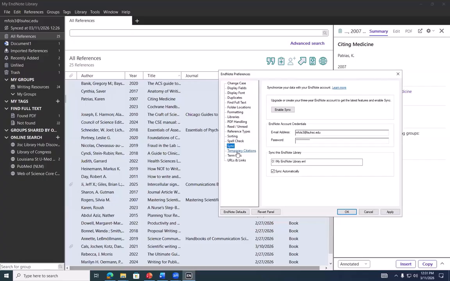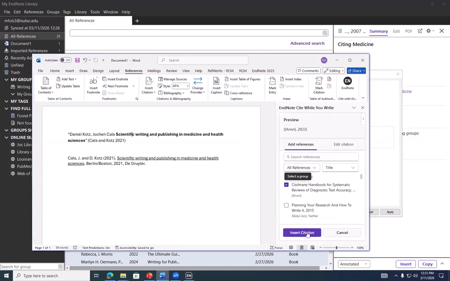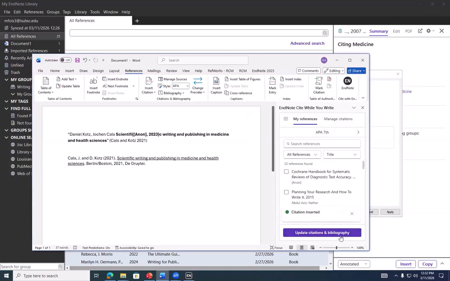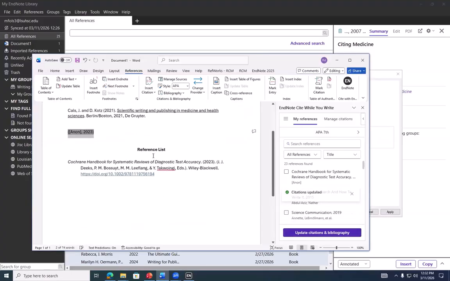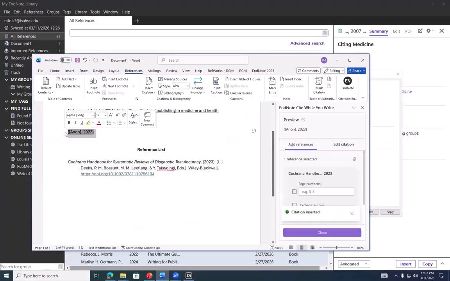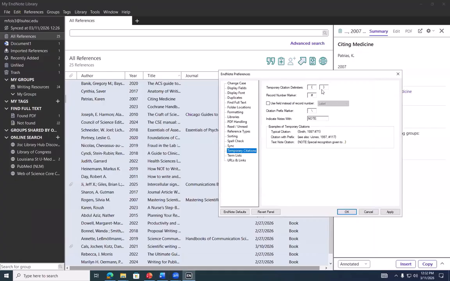Sync, this is just more sync settings. When you are adding a citation in Word, this is the format of how it generates it. And you can edit that specifically. So if I go in here and say insert citation, you can see this is how it looks. So it has those curly brackets. It'll usually insert the author and then the year. But you can change how that actually looks.